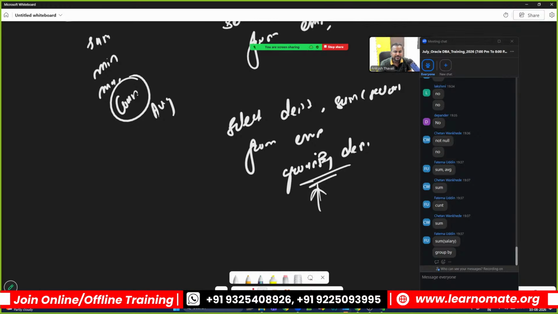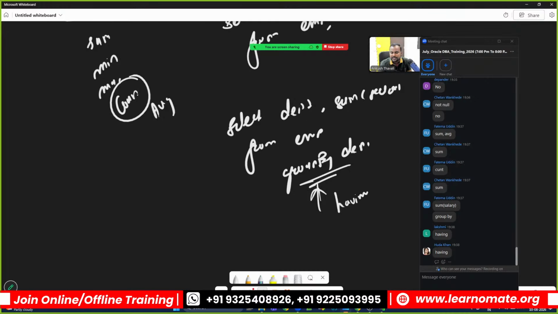Let's say I want to filter the data which is coming from group by. Let's say group by is giving me 3 departments, but I want to see only 2 departments. What will I use? Order by will not do, having. Whenever you want to filter in the group by clause, you cannot use the where clause. So you can use the having clause.